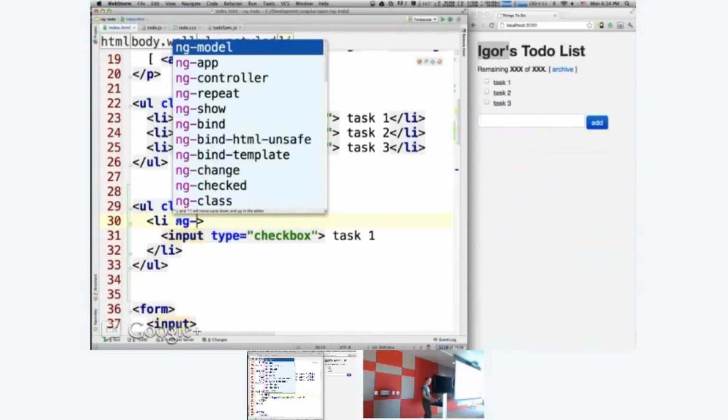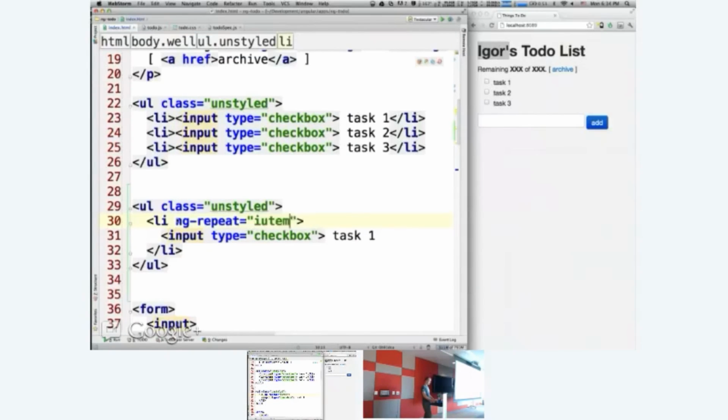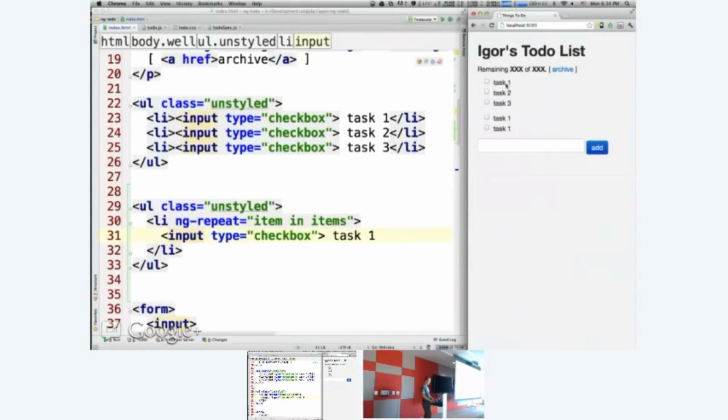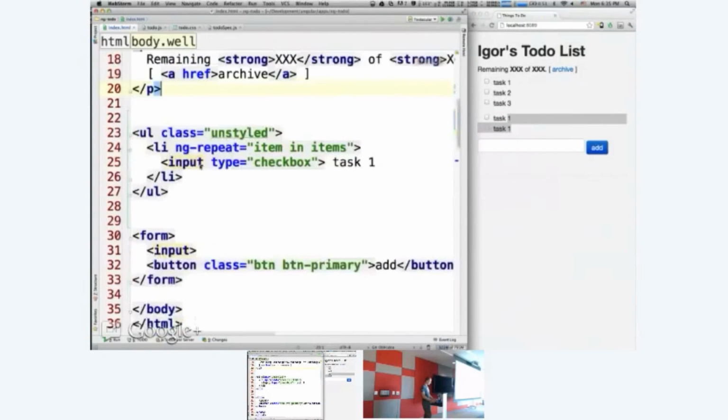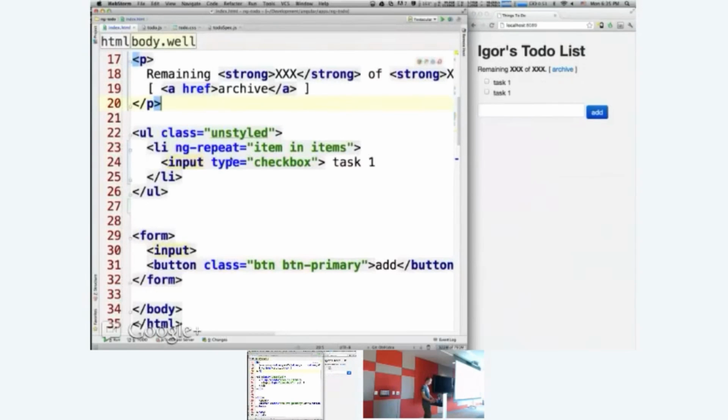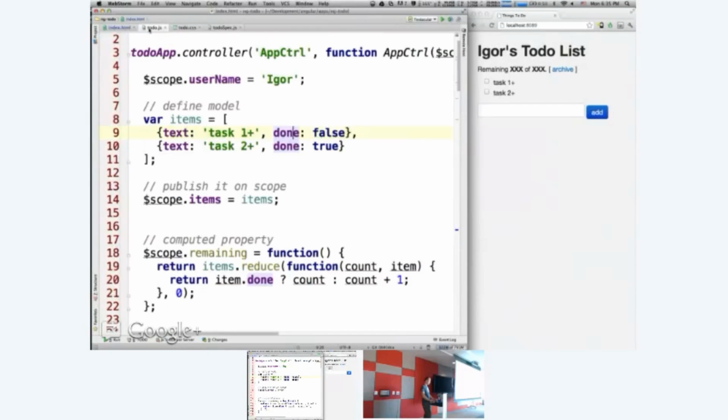And what I'm going to say is ng-repeat equals item in items. Oops. And when I save, you see that now I have two lists. One is with 3 items, that is the statically generated one, and the other one is with 2 items, that's the dynamically generated one. If I remove this, let's get rid of that list, I can replace task 1 with just item.text, where item is the current element in the array, and the text property comes from the model. This guy.